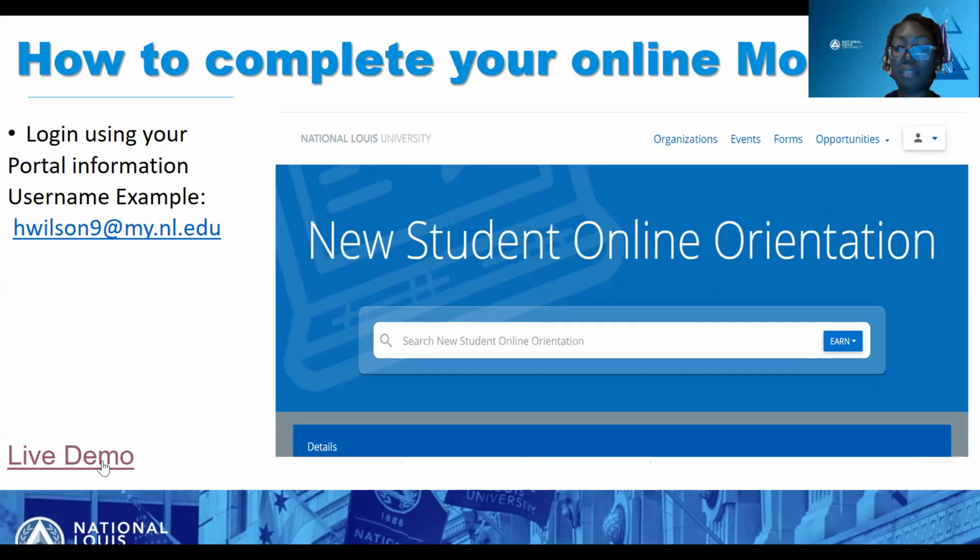All right, so now we're in the module. I'm gonna go ahead and move this icon over so that you can see, and I'll probably be moving it back and forth because I want to make sure you can see everything. So this is what you would see once you are logged into Presence.